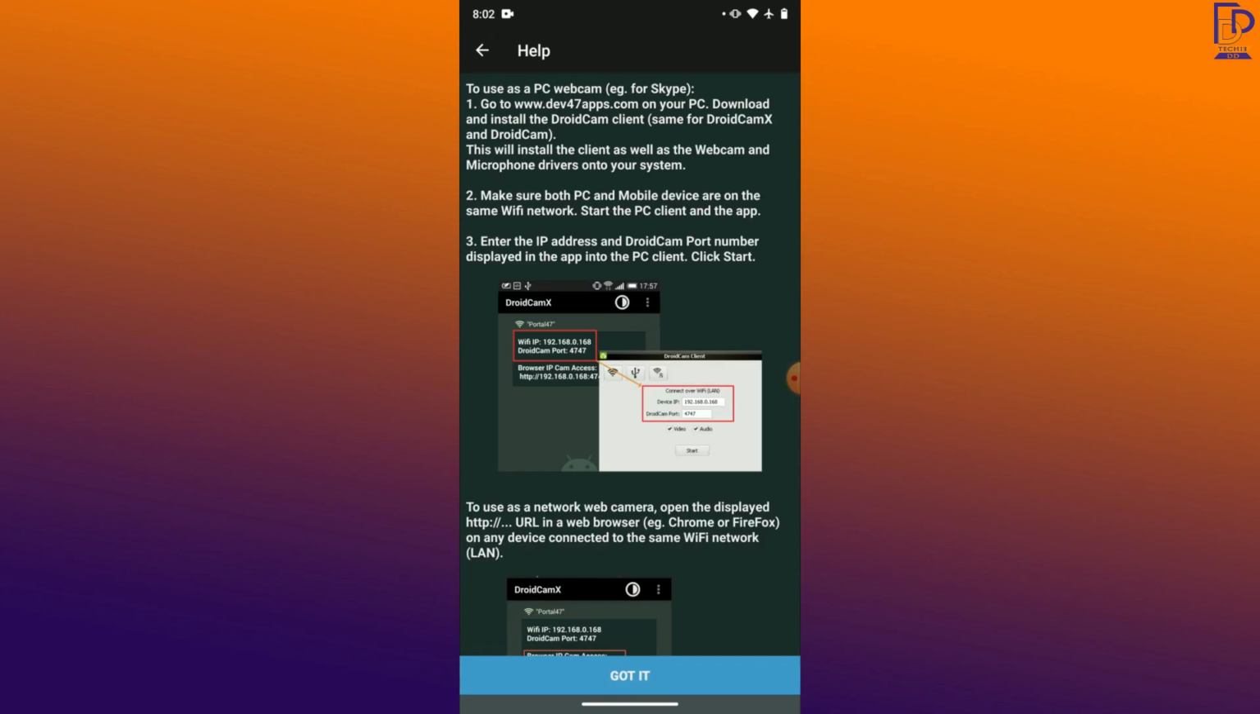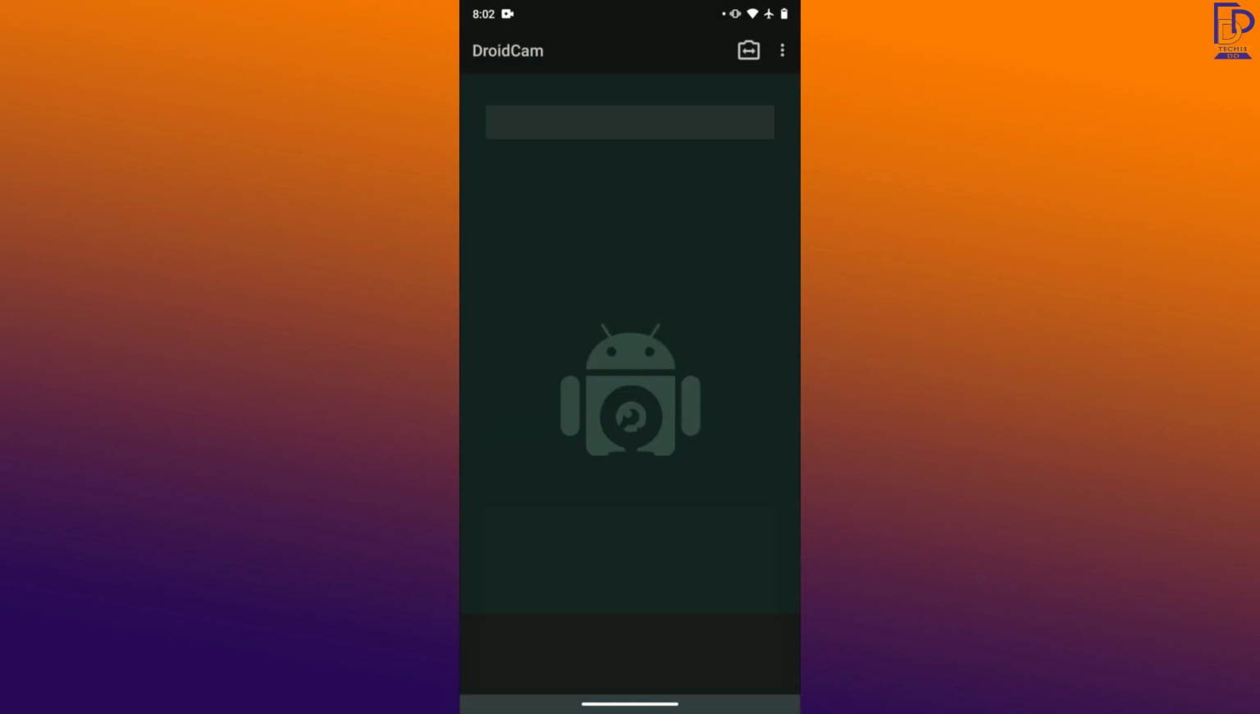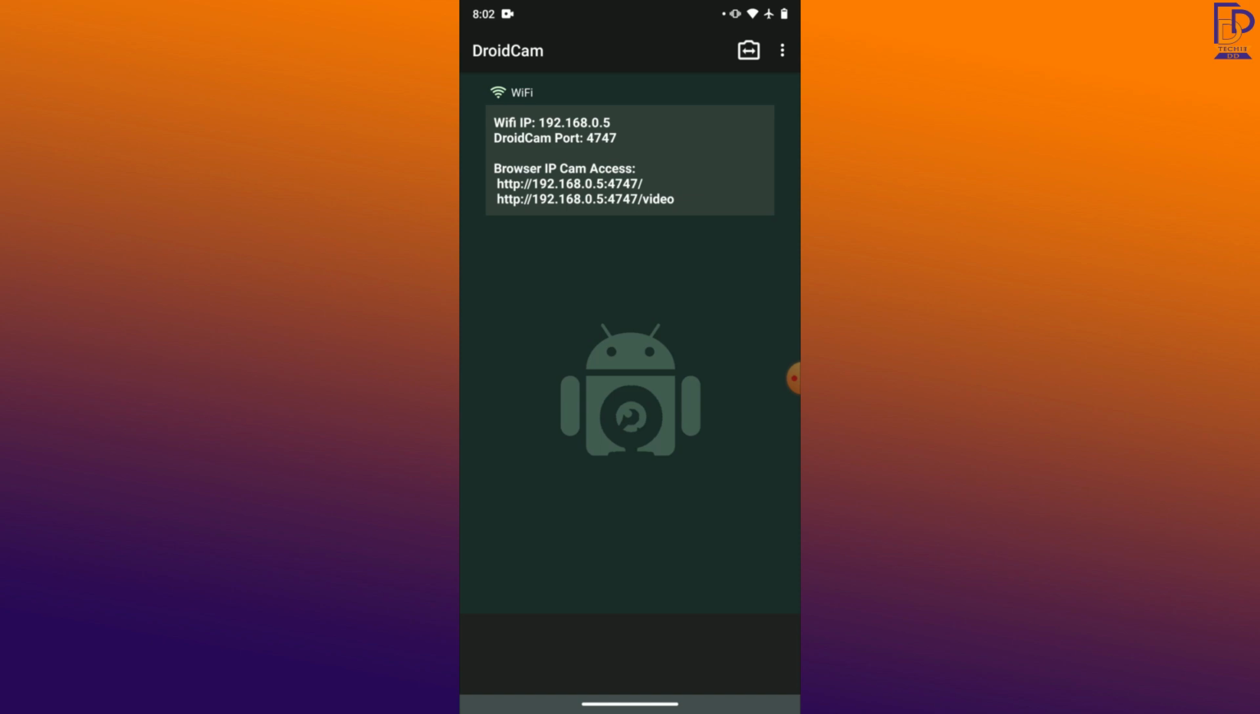Let's open the application first. Click on next, got it, and then allow all the permissions. And guys, here it is only asking for the camera and the microphone permission in order to use the app. So this is the interface. Here it will show your Wi-Fi IP and your DroidCam port, which I will talk about in detail when I show you on my laptop.